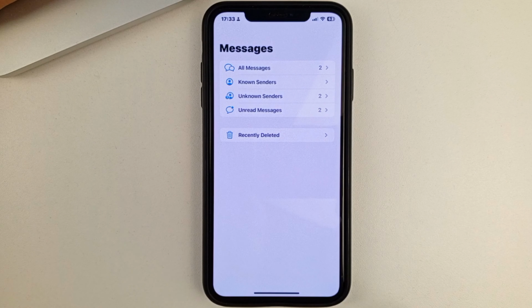So you will go to the list of possible messages, like unread messages or all messages and so on. And at the bottom, you'll see the deleted one. Click on those.